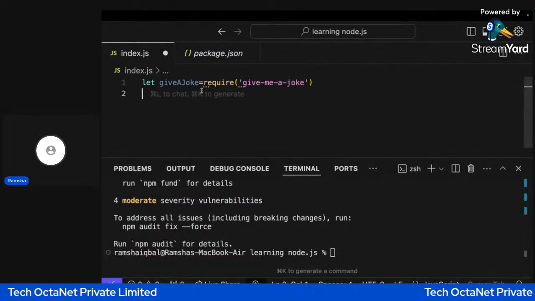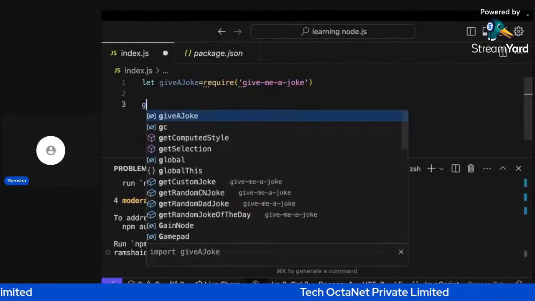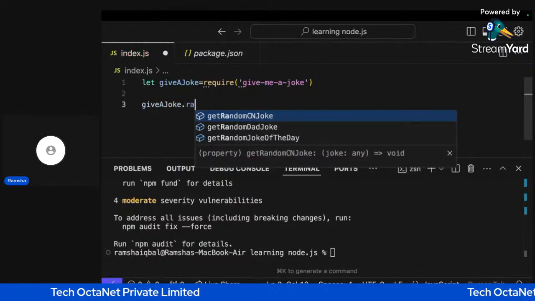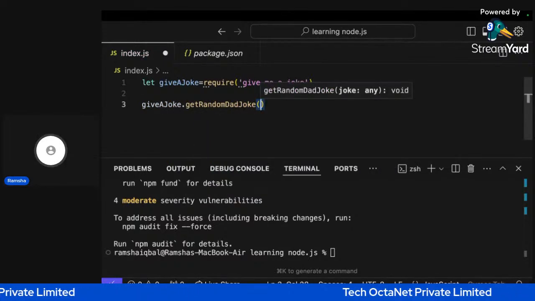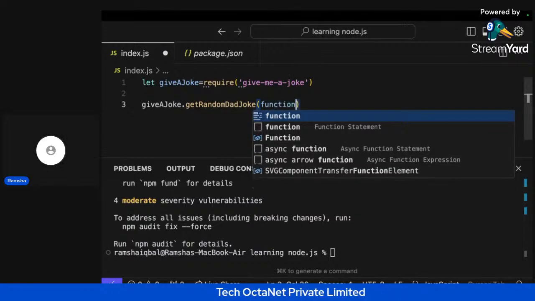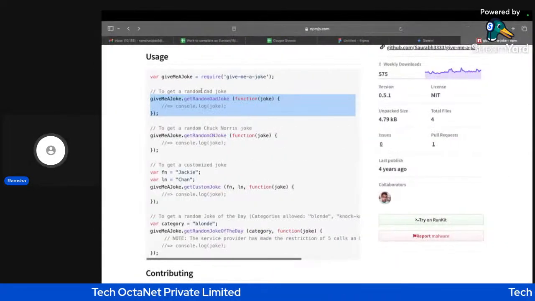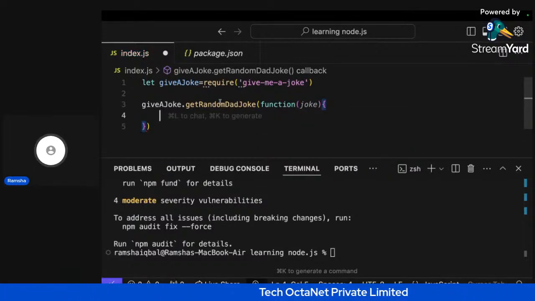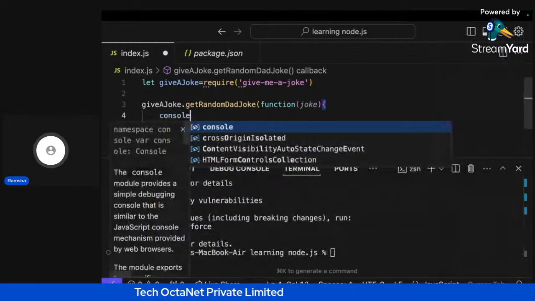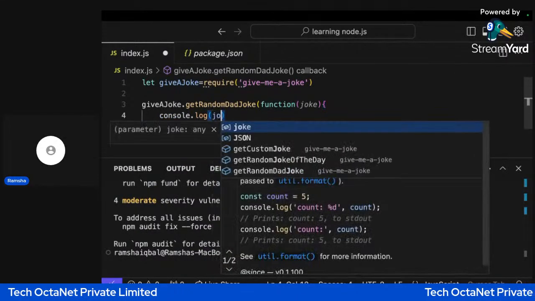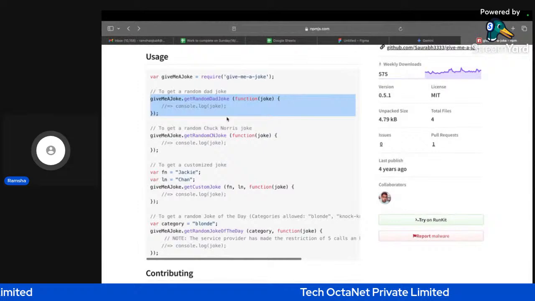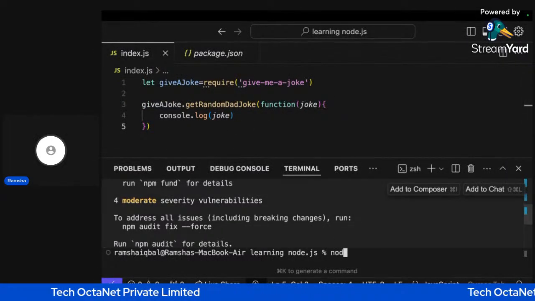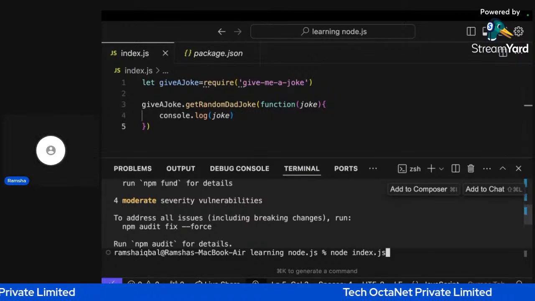Okay, so now I will just simply say give a joke dot random dad joke. Okay, and then inside this, I have to create a function. Okay, so I will create a function here, and I will pass, let's say, a parameter here. For example, this particular joke parameter. I will open this particular parenthesis, and I will console log joke here. Okay, so that's what they have done also. So now if I save this particular file and again run my server, I will say node index.js.